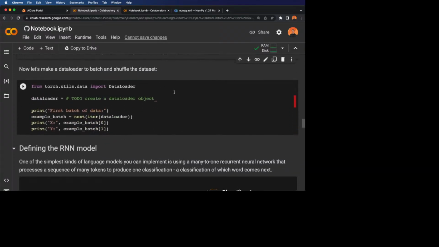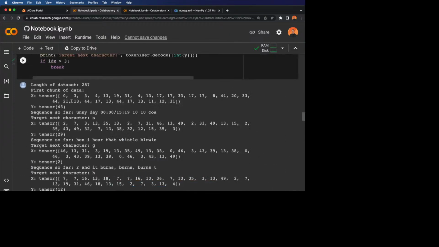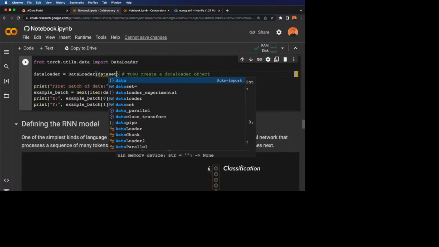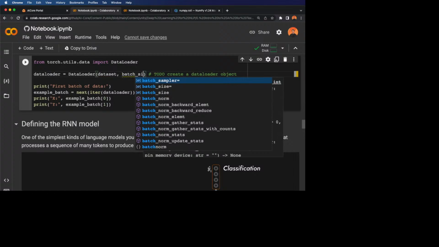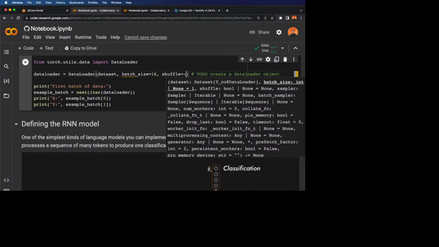All right. Data loader. How do I create a data loader? I've got this DataLoader from torch.utils.data. Create this data loader, and inside goes the dataset. Is that what I called it? Dataset. Yep. It also has a batch size. I'll say 16, and shuffle equals true.